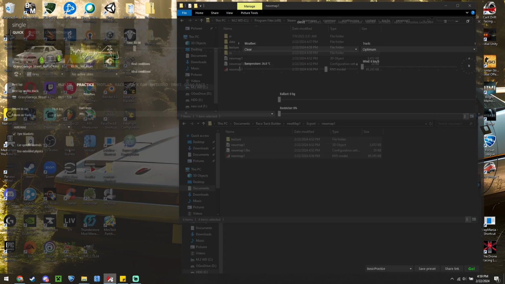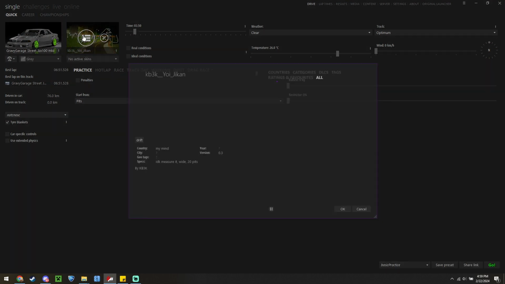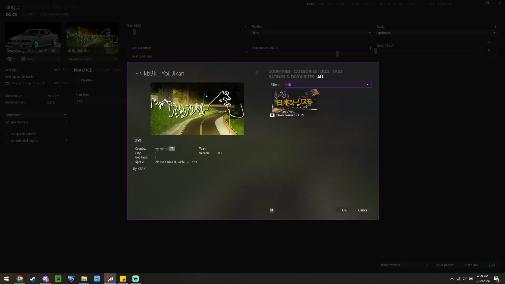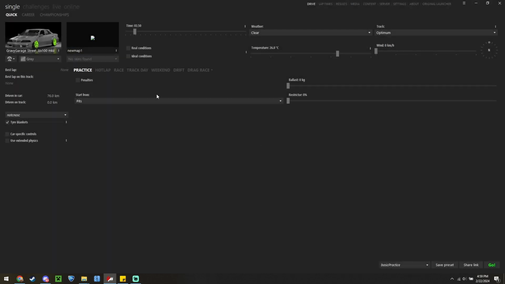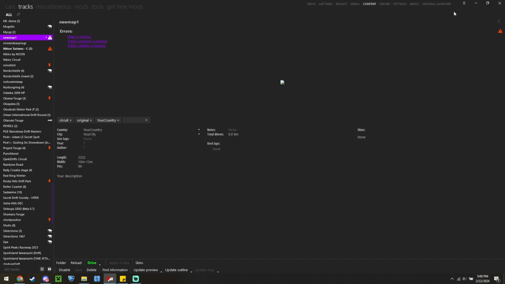So let's go ahead and open up Content Manager, and we can search new map 1. If I select it, we don't have an image because we deleted the preview. We can go to Manage Tracks, and this only applies if you have the full version of Content Manager. It will show you in the Tracks tab of the Content tab that you're missing the map, the preview is missing, and the outline is missing. Content Manager makes it a million times easier to make all of these. Watch.